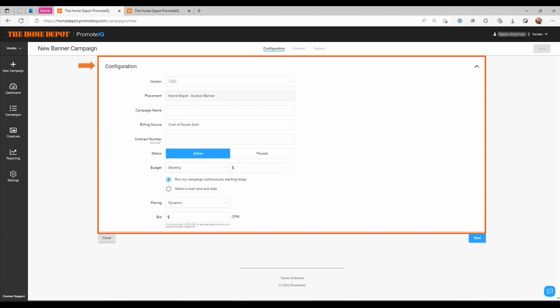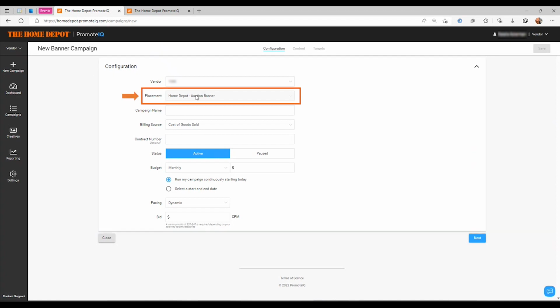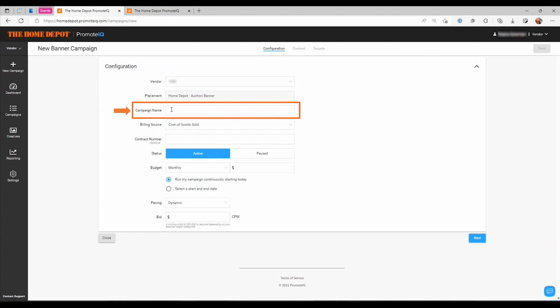In the configuration step, you'll set up campaign parameters similar to PLA campaigns. The placement type should automatically show as auction banner. You'll then want to determine what the campaign is called once again. Things to consider when naming your campaign are going to be category, time frame, inventory type, and in this case, it's a banner. This is what will appear in reporting, so we recommend using something that will indicate the parameters in your reporting tool.